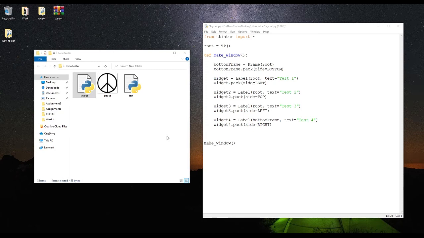Hello everyone, in this small tutorial I wanted to show off how packing works inside of your Python files and how we can also use the frame to replace this packing. Now packing is a way that we can organize how our labels are arranged based on the semantics of using words such as bottom, left, top, or right, and so forth. This is one way that you can add in packing.